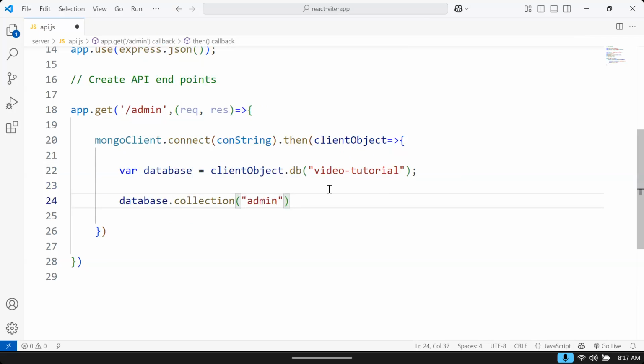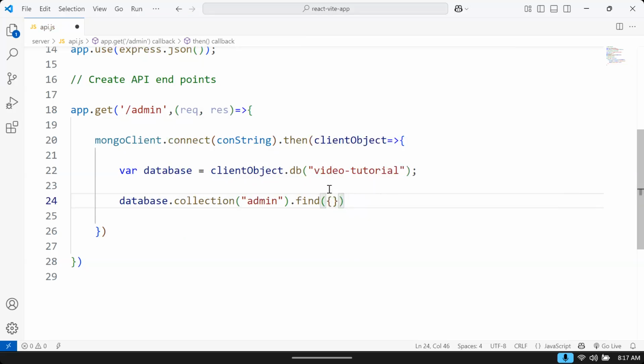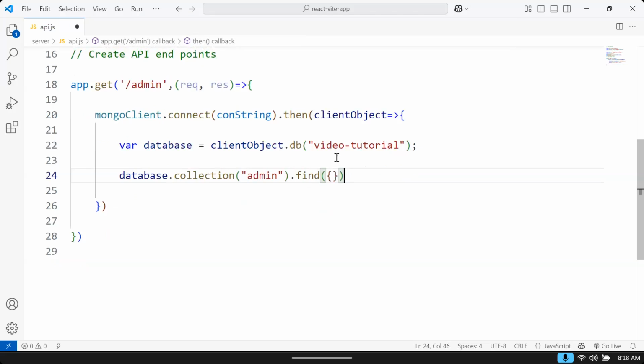How to read all the data from the collection? We learnt commands yesterday. Insert command for inserting, update command for updating, delete command for deleting, and for reading we have a find command. By using the find command we can read. It will return all the records. However many admin people are there, it will return all of them.